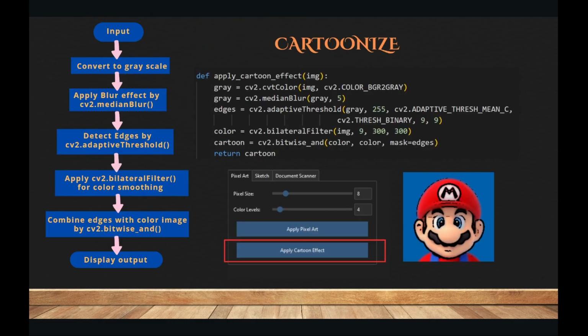Now for the cartoonize feature, the first step is to convert the image to grayscale so that we can focus on the shape and texture rather than the colors. We can apply median blur to smooth out the grayscale image. After that, we use adaptive thresholding to create edges in the image. These edges will help to define the cartoon effect.